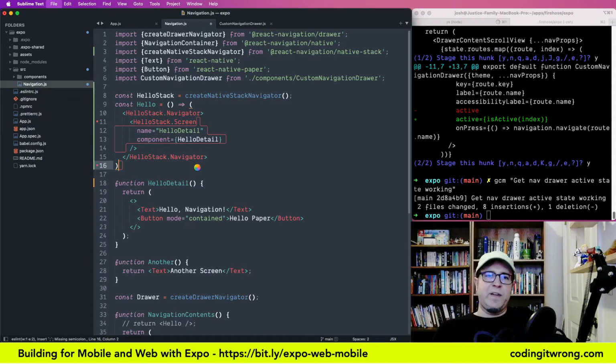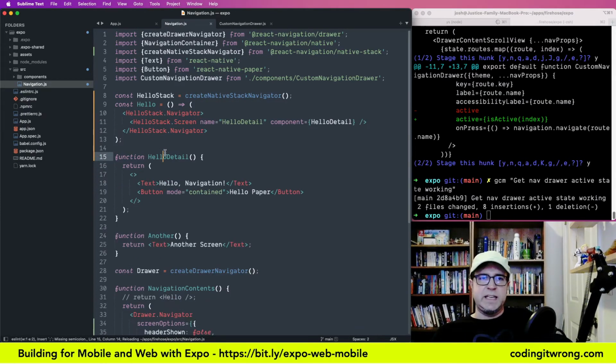So now what's happened is we've added a little wrapping around this existing hello content here. So hello now refers to this component that has a stack navigator and one screen inside of it. We'll have multiple screens inside here once we have multiple screens we can navigate to within the stack.